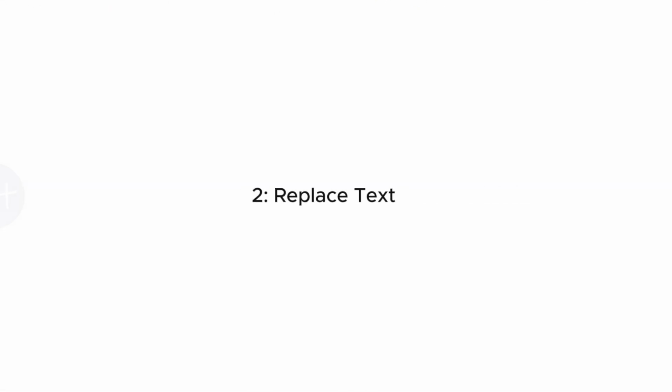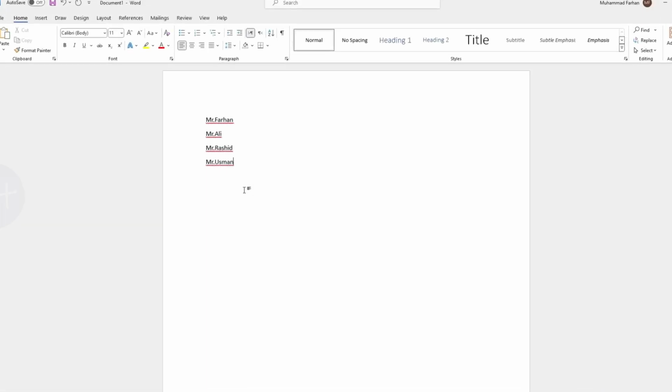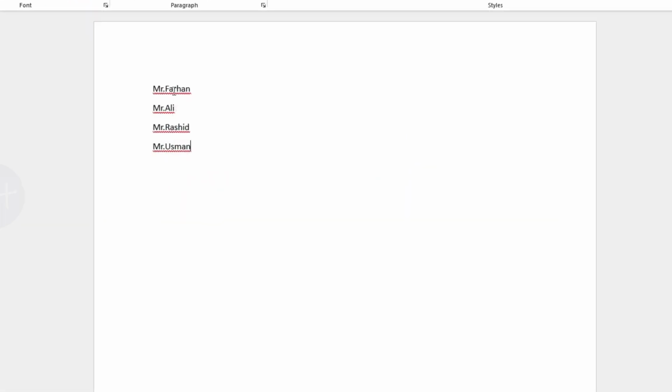Now let's see the second shortcut. Imagine we have thousands of names and we need to remove the abbreviation of Mr. from each name. It will take too much time. So to save your time, let's do this. Press Ctrl plus H from your keyboard.